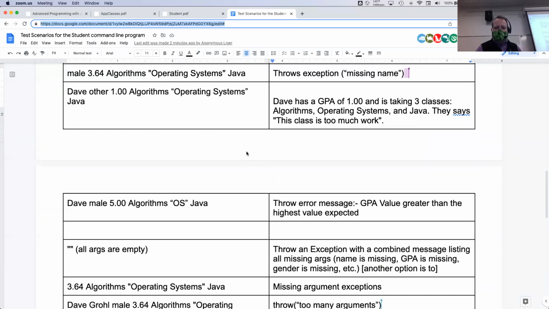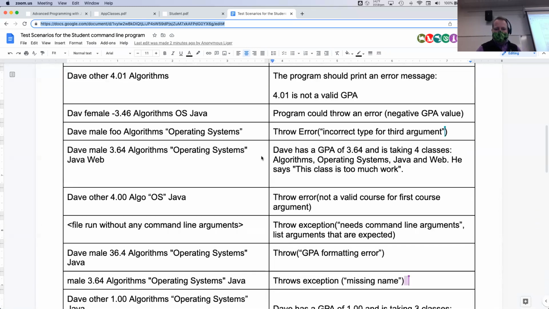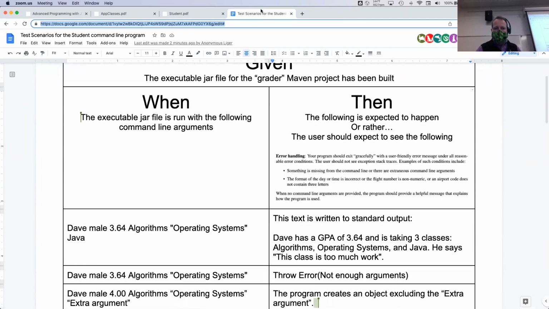Share my screen. Okay. So nice going, everybody. We came up with a nice long list of lots of test scenarios.